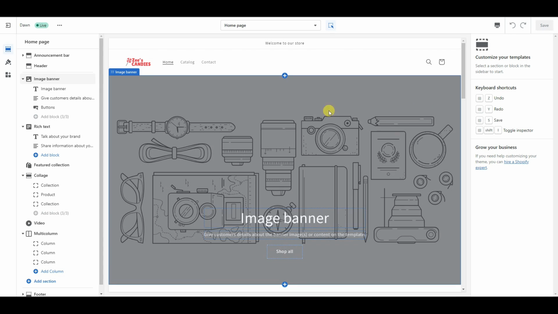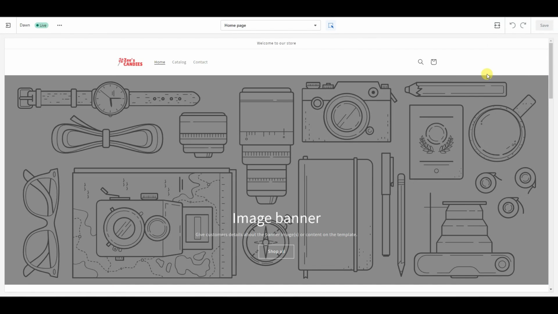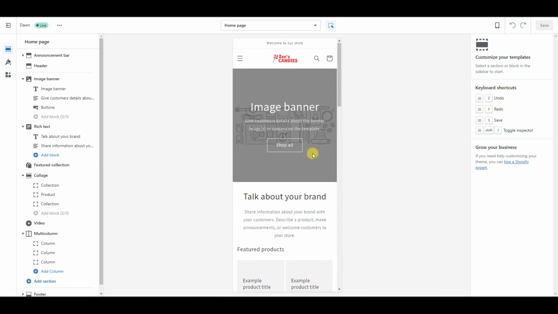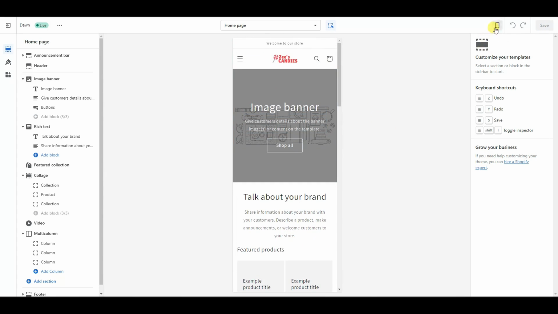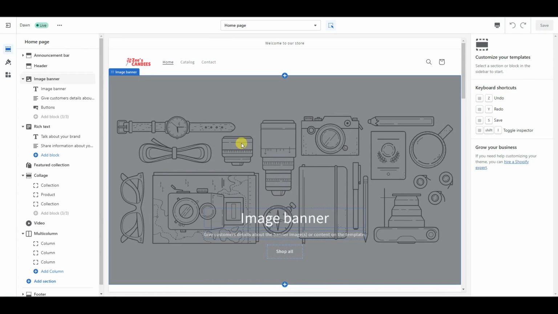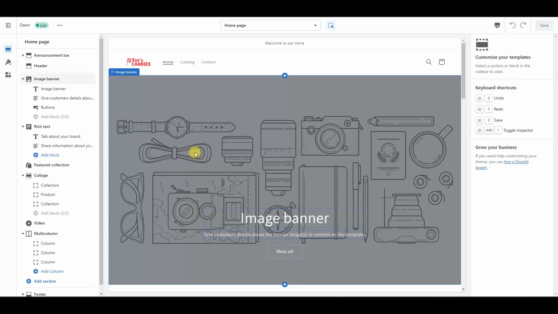And then at any time while we are editing this, we can come up here to the top right, and we can see what the preview looks like on desktop, what it looks like on the full screen, and what it looks like on mobile. So throughout the entire editing process, you can switch between these different views to ensure that what you are creating looks good on every single screen size. But for the most part, we're going to be editing on desktop just because it's bigger and easier to see. But I would recommend making sure that everything looks good on mobile, especially once you're done.